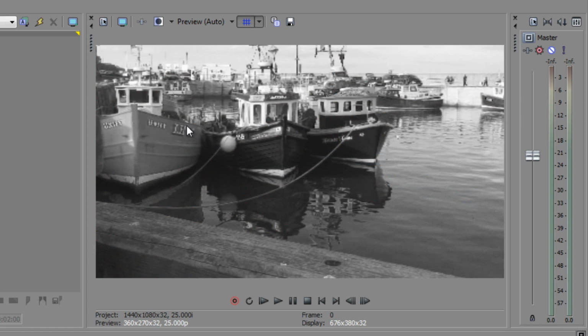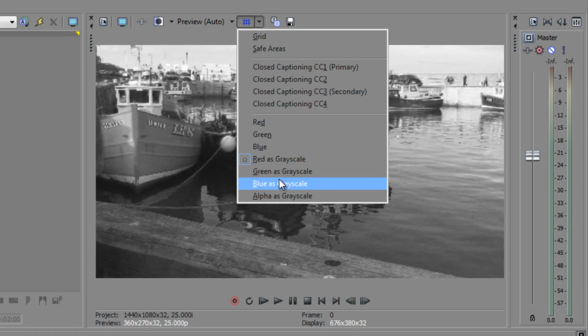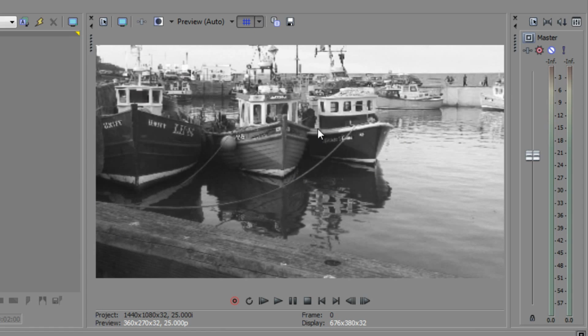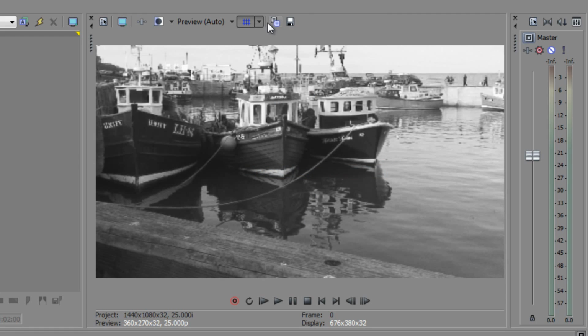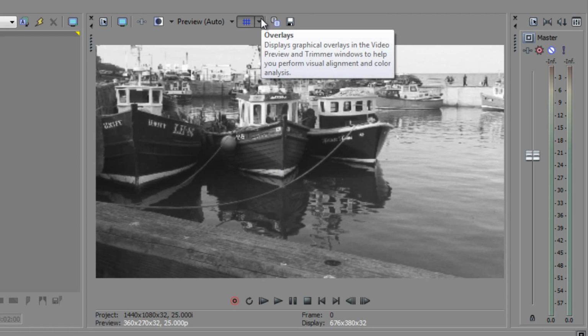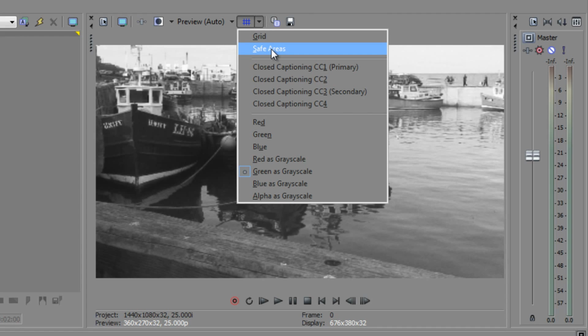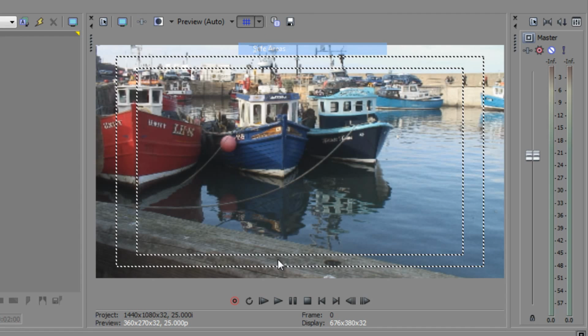But when you see them as grayscale, you can see what's red, and you can see what's blue, and you can see what's green as well. Those aren't what I use this for, though. What I use these for is this one here called the safe area. When you click on the safe area, it shows you what's called a title safe and an action safe area for this particular piece of footage.